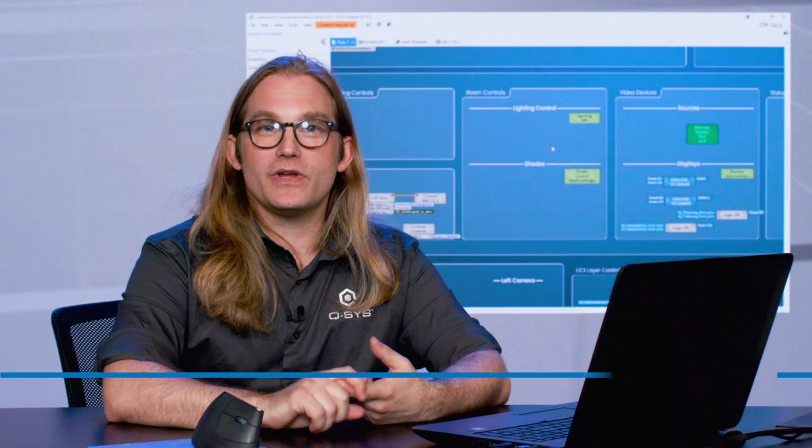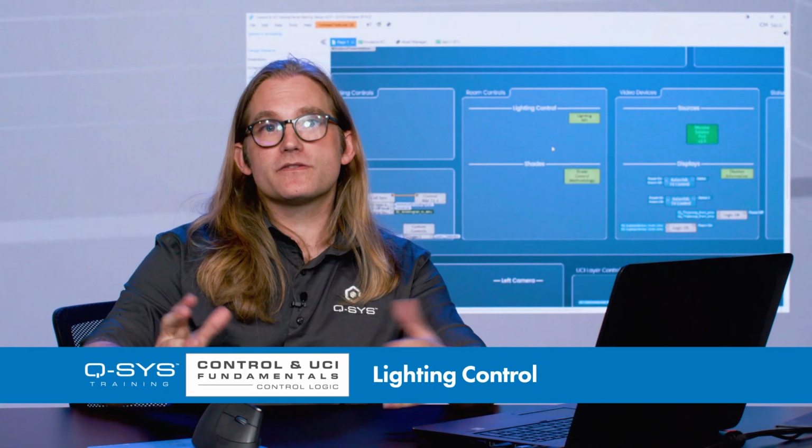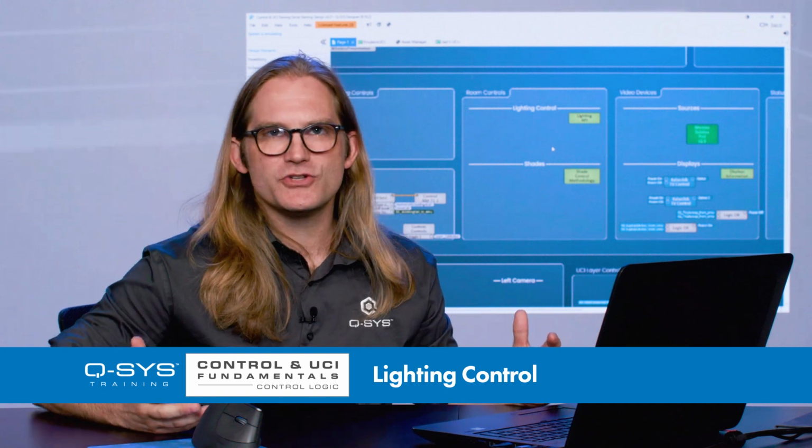We have our lighting control and we have our shades. So those are two other pieces of the room that we want to establish some sort of control over, right? But we're not going to do it the same way we have been.